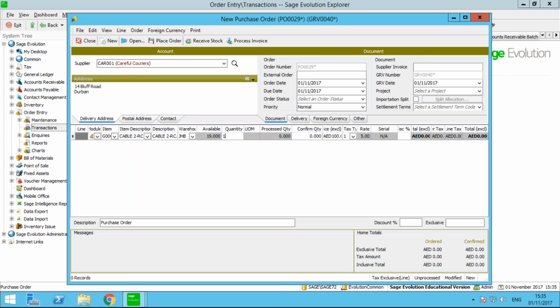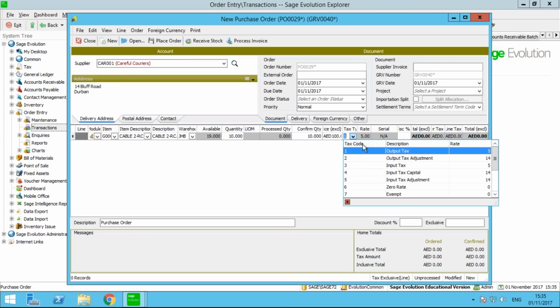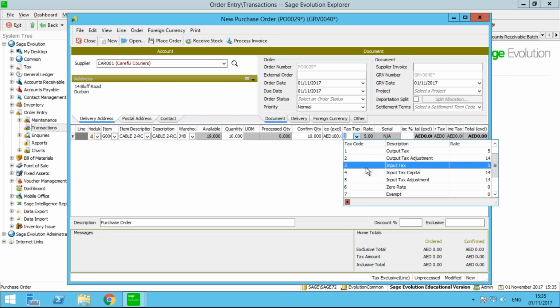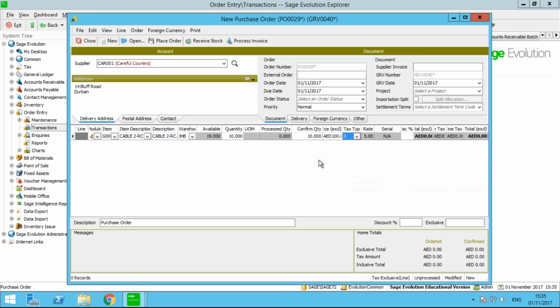And quantity. And once you filled the document, you also have to select input tax. It depends on your suppliers and items. Input tax type will come automatically to the document. So, for example, for your customer, you will use output tax by default. For your suppliers, you will use input tax.